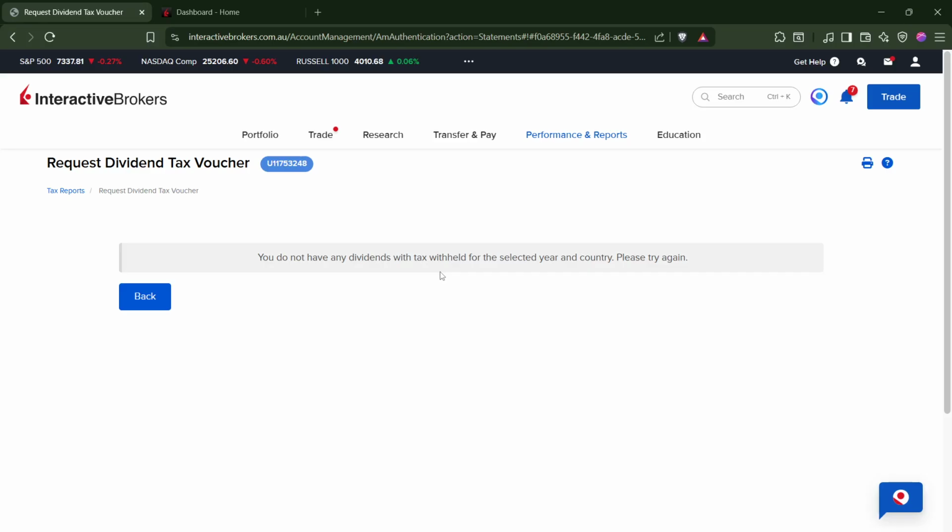The table breaks them down by currency, and each currency total is also shown in your base currency. You'll see details like the X date, which is when you needed to own the stock to qualify, the pay date, when the dividend hit your account, the gross amount, any withholding tax that was deducted, and the net amount you actually received. A couple of quick things to note: all dividends in the report are automatically converted to your account's base currency for easy tracking.